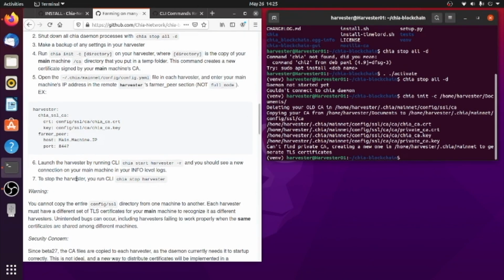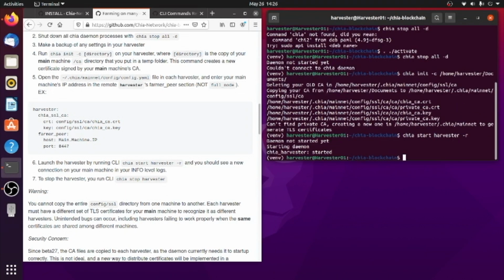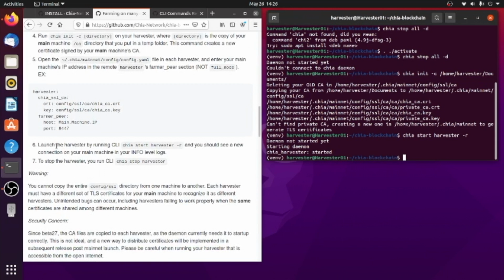Now we're on number 6, which is the fun part. We actually get to start the Chia harvester now. So chia start harvester -r. Now we're active. We're ready to go. What do we do next? There's nothing here. We just completed the 6 steps. Now the 7th step is actually to stop the harvester.